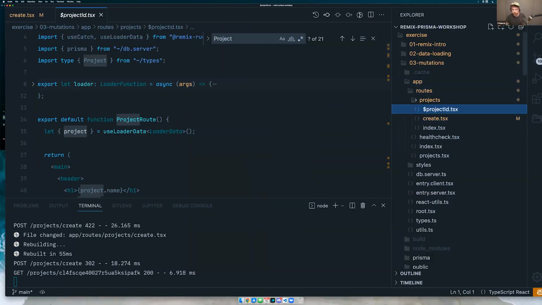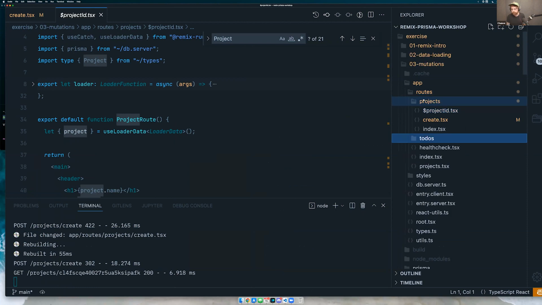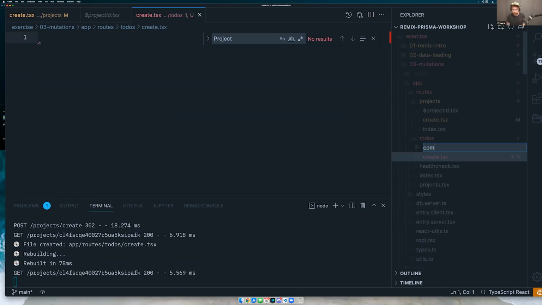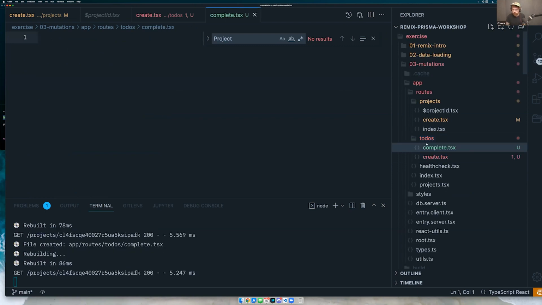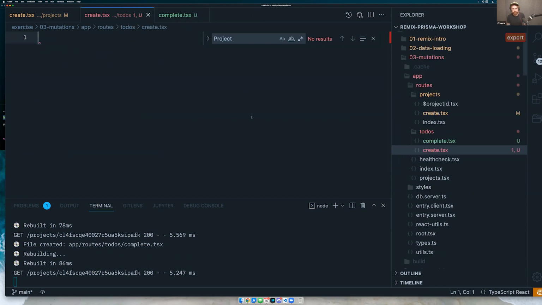So what I'm going to do is create a few new routes. I'm going to create a new folder in my routes directory. I'm going to call it to-dos. And in to-dos, I'm going to create a couple new files. I want to say create, and I want to say complete. So marking to-dos complete. I'm going to skip the delete action for now, just for the sake of time. In projects, I might also want to create a delete action there as well, but I think I'll just start with these. So these are going to be separate routes, and I'll explain in a moment why. But let's say when I create a new to-do, that should be my first task. I'm going to export an action.